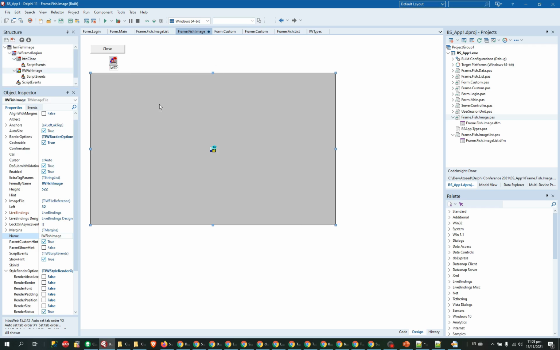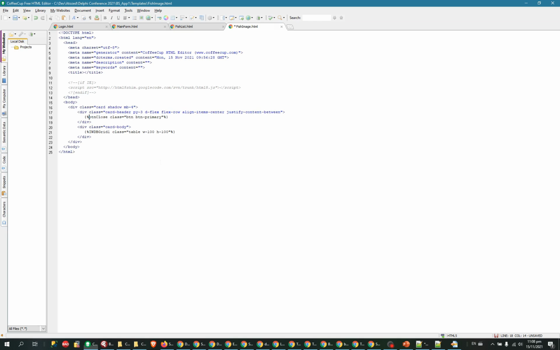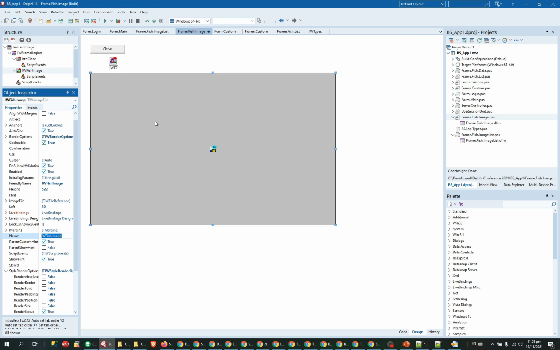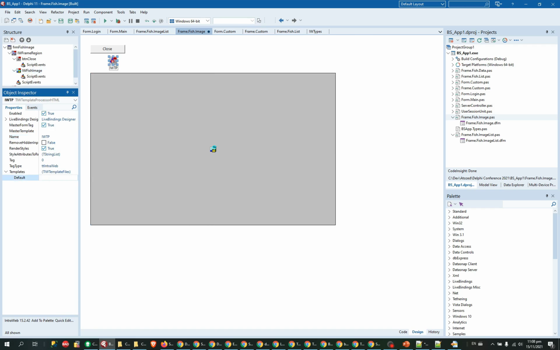The other one is image fish, just need to replace it here, and we don't need the table because it's not a table. And we need to add the img fluid. We want the horizontal one, img fluid. Okay, now we just need to reference the template here. What's the name again? Fish image HTML. And let's test it.